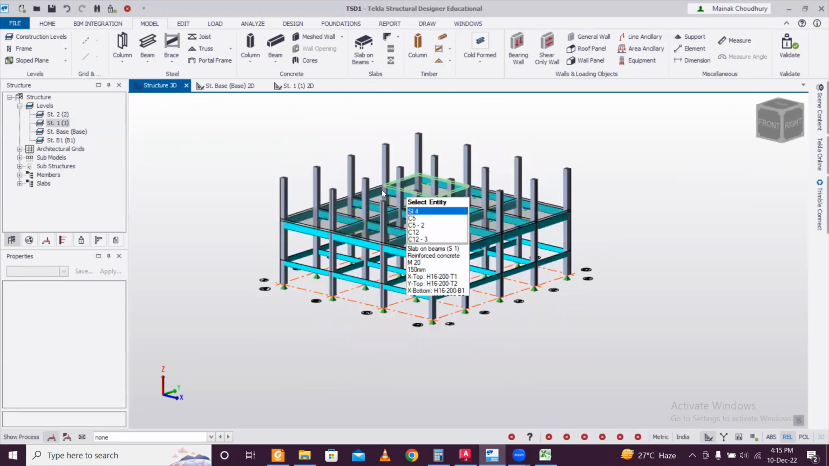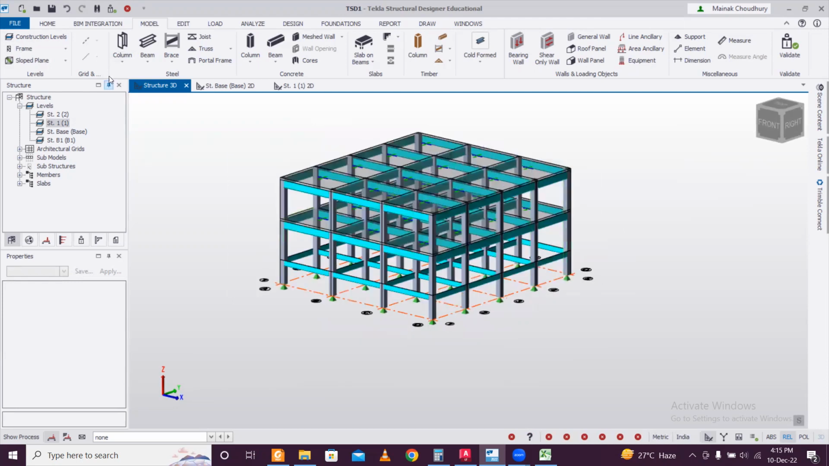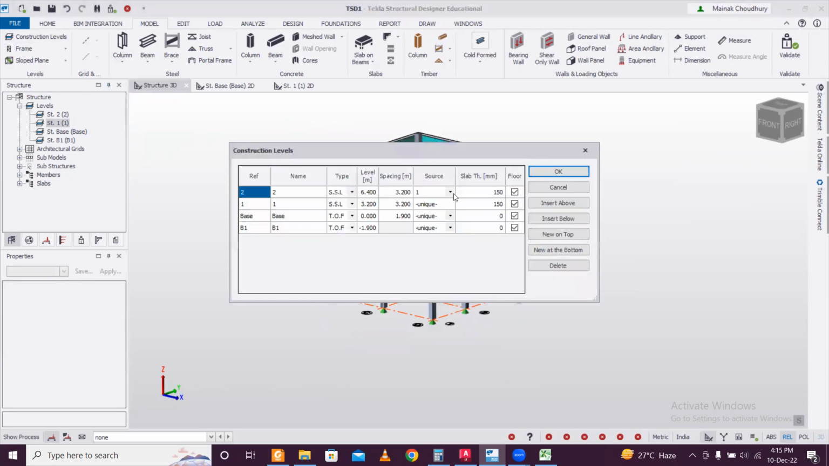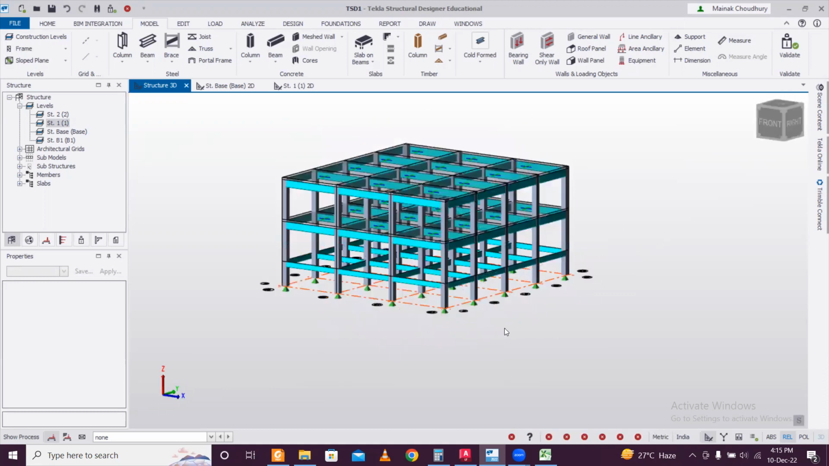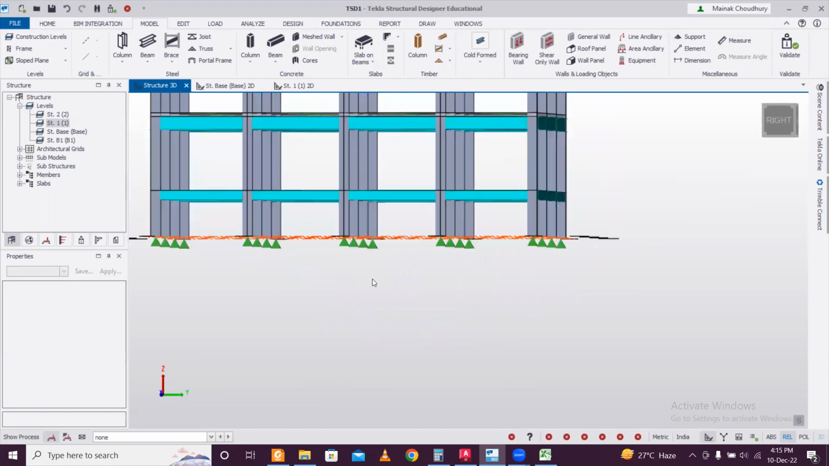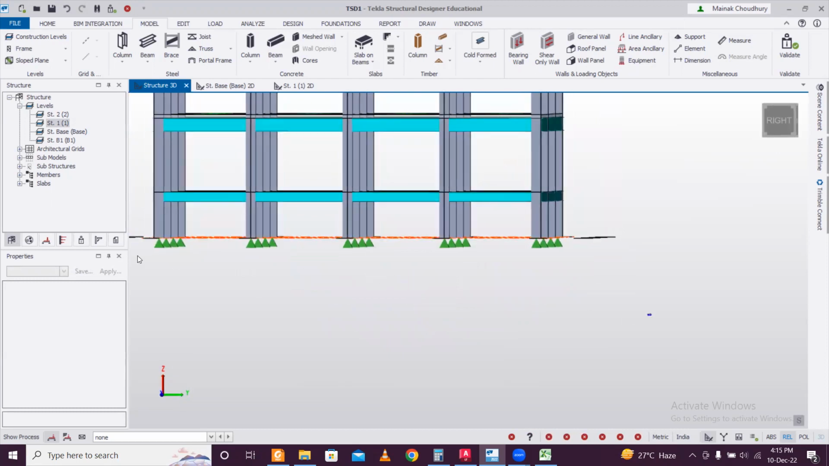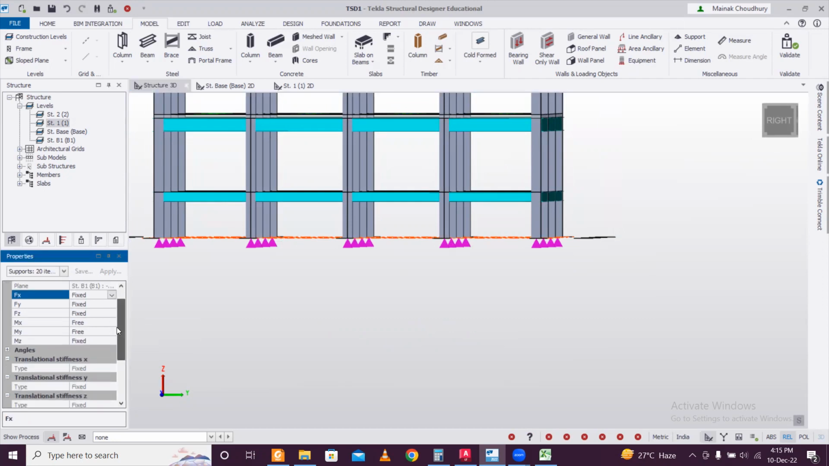Now we can copy this to the next level as well. Go to construction levels, make them one, and just copy, and then go to construction levels and make them back to unique. This step is very important and many people forget. Now in StaadPro, and also in ETABS, you make the supports fixed. You can see all are fixed. Whatever is free, make it fixed.